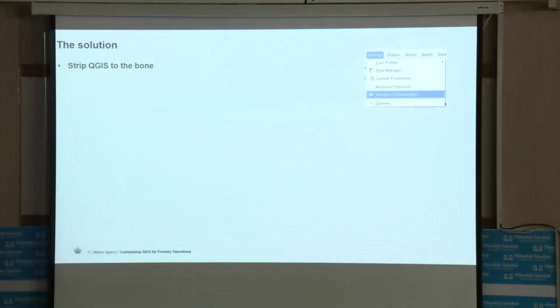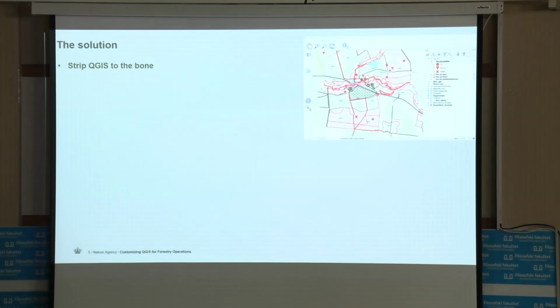So the solution: I stripped QGIS to the bone using the interface customization. What I was left with was something like this. There are 5 buttons on the top for different toolbars, and then on the left-hand side was the GPS toolbar, which I don't know why, but I couldn't split it up into two of the buttons.